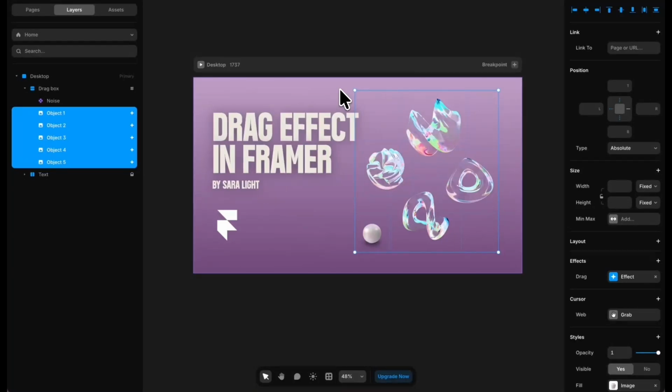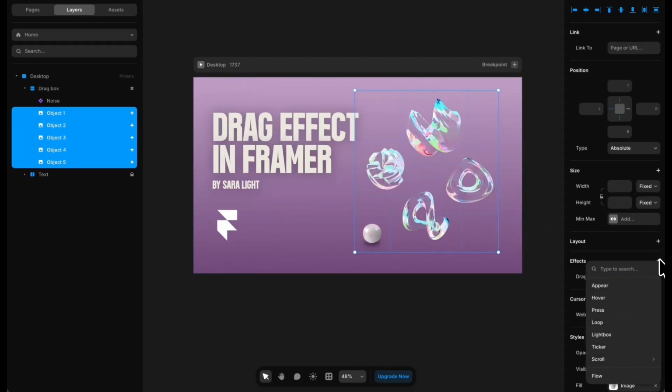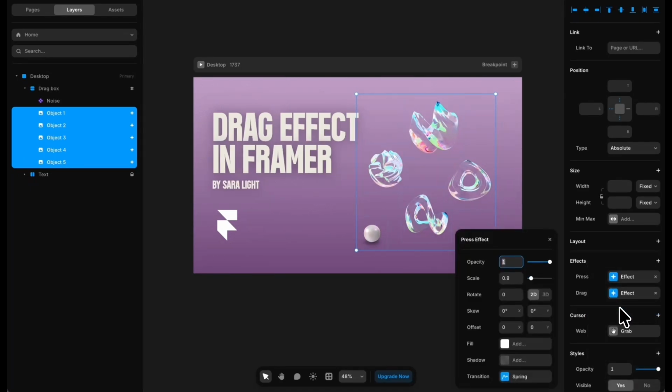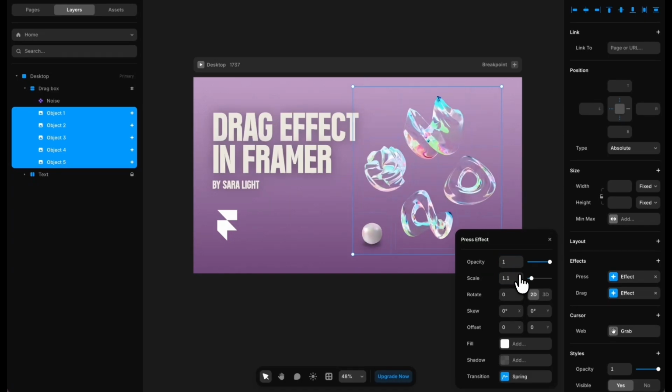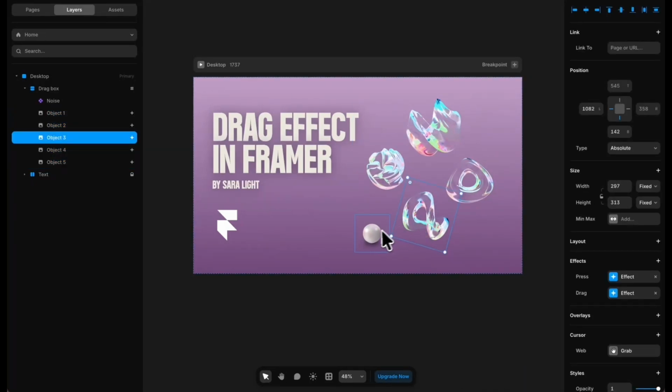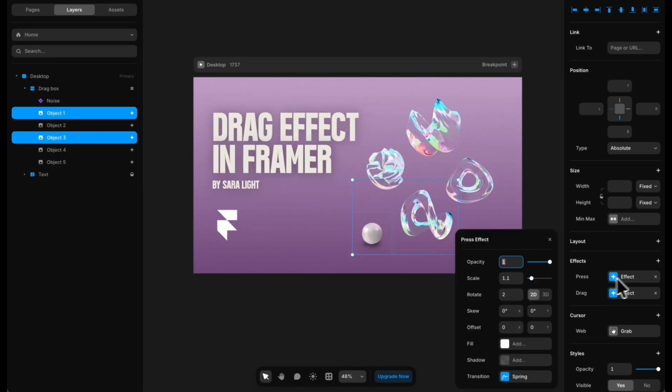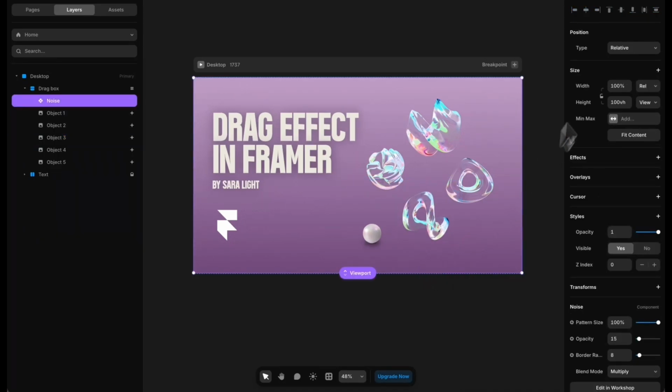And if you want to make this effect even more interesting and more realistic, we're going to add an extra effect, which is press. You select all of the objects, head on to effects and then click on press. Here you can see that you can change the opacity, the scale and the rotation. What I recommend is that you change the scale to something bigger, like 1.1, and rotate it slightly. I would also select random objects and give them a different value so that they feel more natural when they are selected. I'm going to show you now what this does.